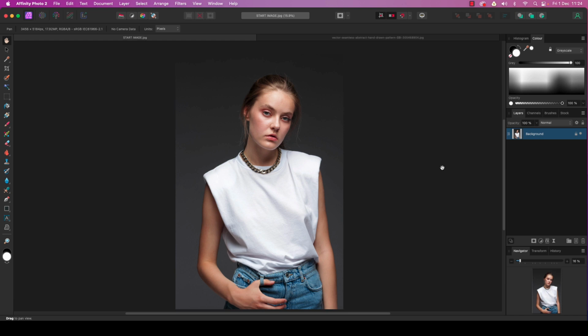So let's get started. With your image open in Affinity Photo 2, our first task is to make a selection of the area you want to add the pattern to. In our case, it's the model's t-shirt, so head over to the left-hand side of the interface and click on the Selection Brush tool, and the keyboard shortcut to this is W. You can change the size of the brush with the square bracket keys. Start to draw over the area you want to select.